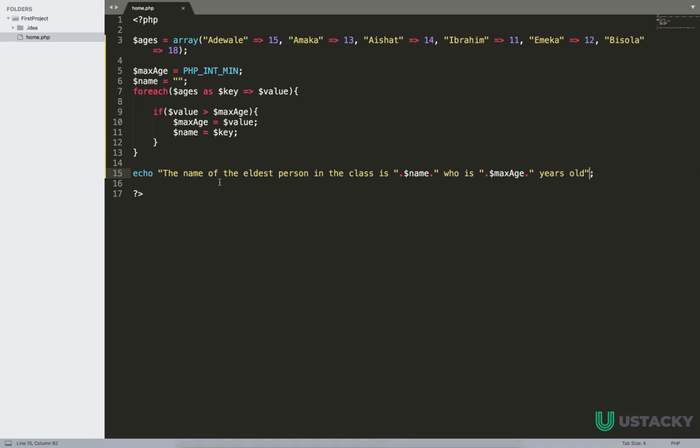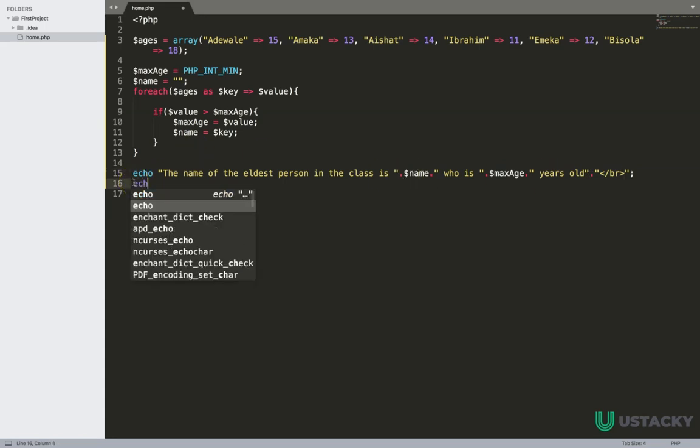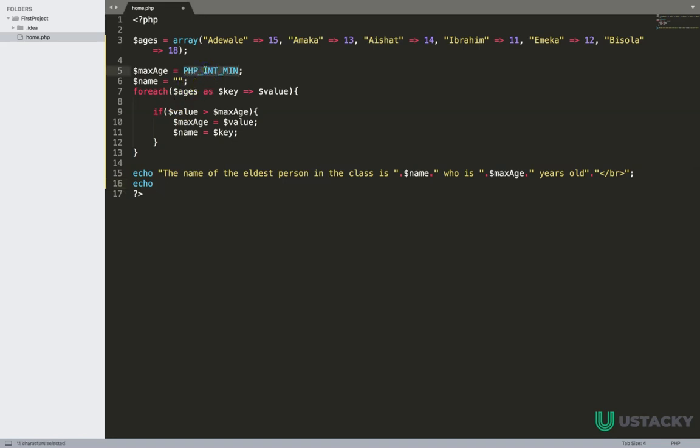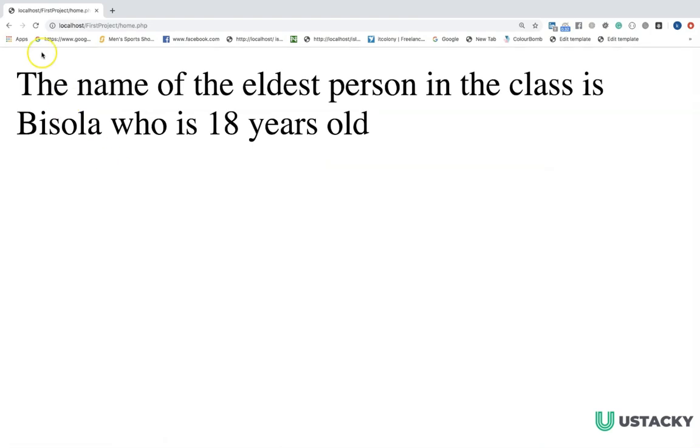Another thing I like to do now is to print this value of PHP minimum so that we can all see it. But before that, let us add a break statement here. So you have br. So you have echo. So let's copy the value. Okay, so let's check our browser. So you can see this is 2 billion, 1, 2, 3. So you can see it is minus 2 billion.